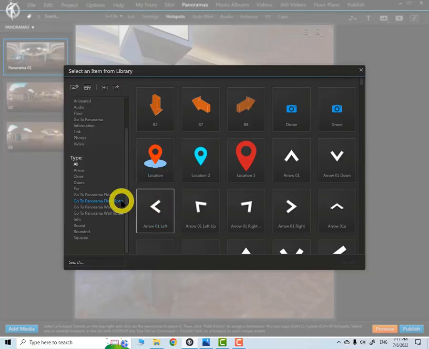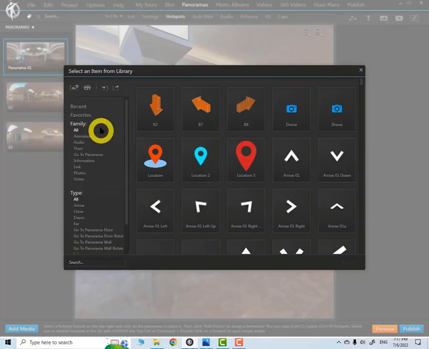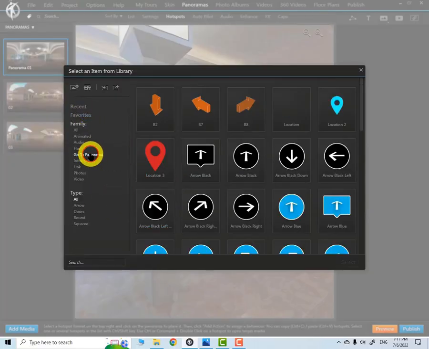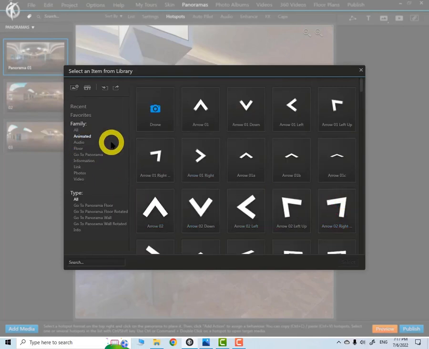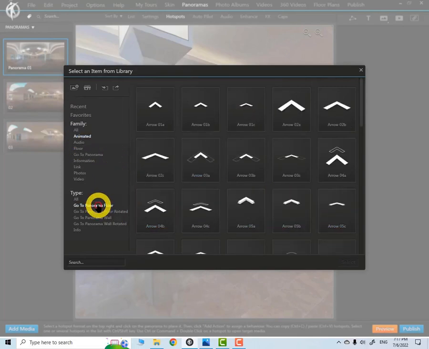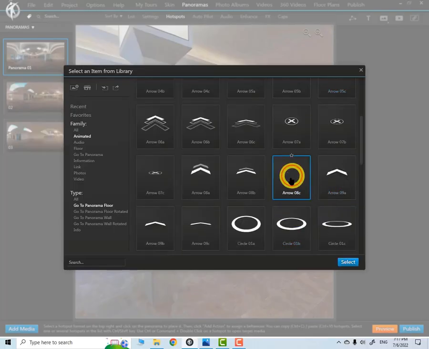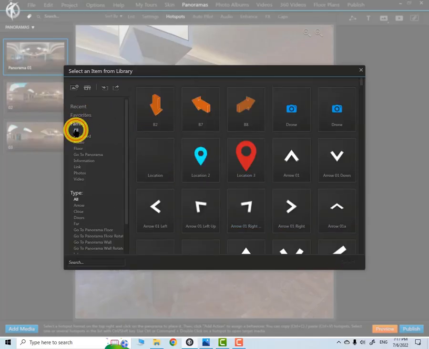Here you can see a long list of hotspots, which you can also categorize. For example, you can choose to display only cows in panoramas, or only animations, or just those that are specifically for the floor. Okay, I'll activate the animation and enable the cow in the floor panorama so I can select a suitable icon for this purpose.